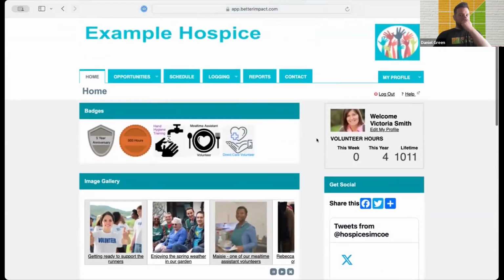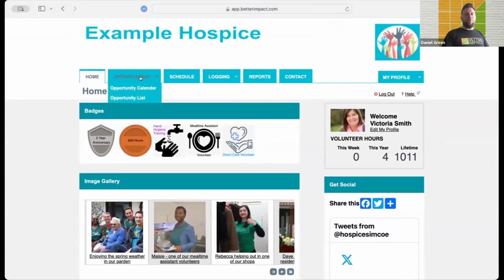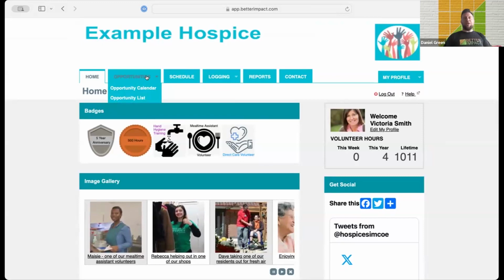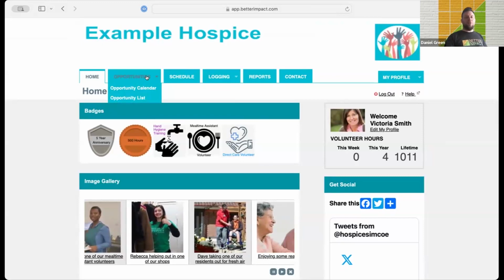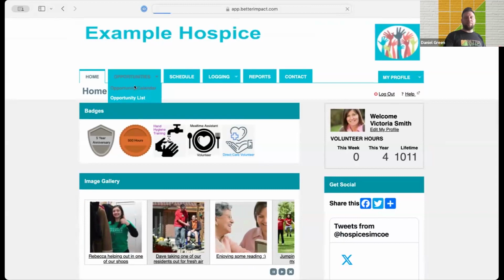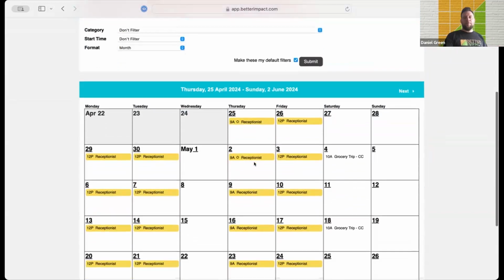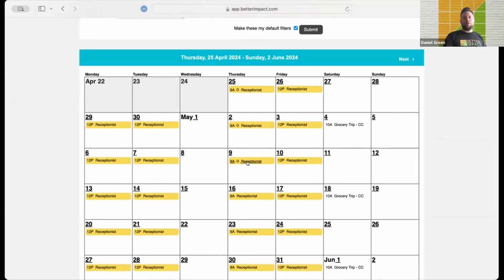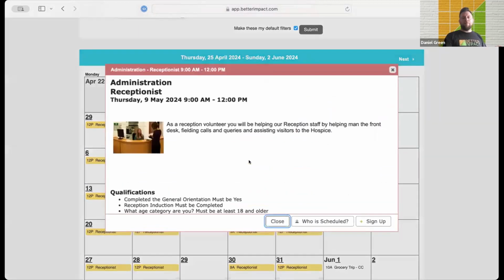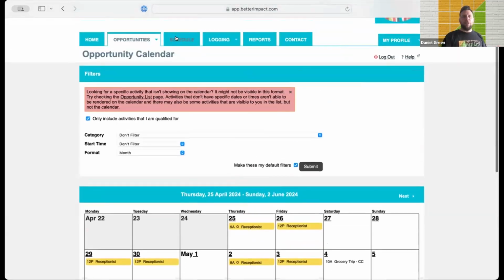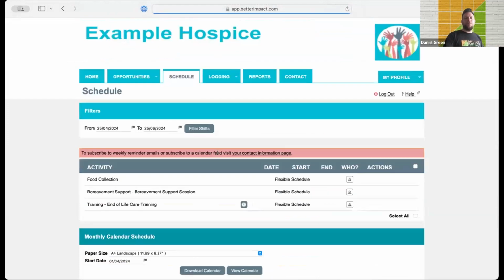Now going back up to the top, we're just going to quickly go over these tabs here. So opportunities. So as a volunteer, I would like to see what's upcoming for me to sign up for. I can either see this in a list or a calendar format. So there we go. And I'll just click on that one. If I'm interested in becoming an administration receptionist, I can just sign up there. I can see my own schedule that I have upcoming.